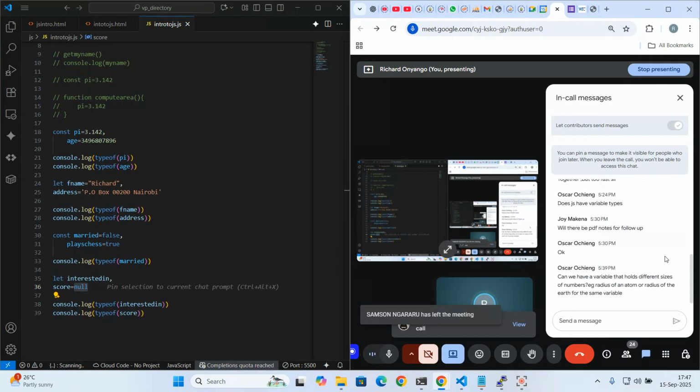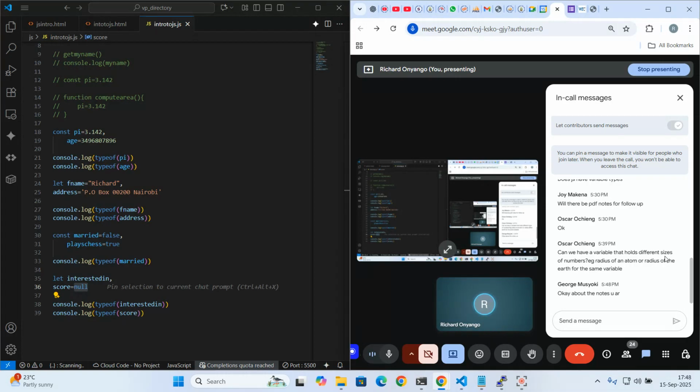Oscar is asking, can you have a variable that holds different sizes of numbers? For example, the radius of an atom or the radius of the earth as the same variable. The issue here is precision. If you're talking about integer, it has a precision of about a billion in JavaScript. If you're talking about double, it does something like a quintillion. A quintillion is the number that follows a trillion. Then if I'm talking about a float, I'm talking about something like a googol. A googol is the number one to the power of 100.